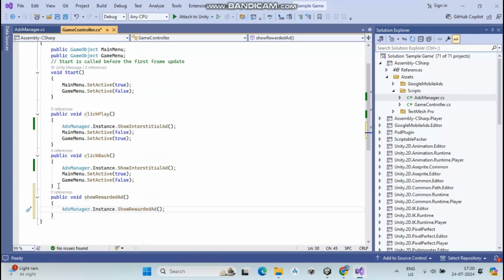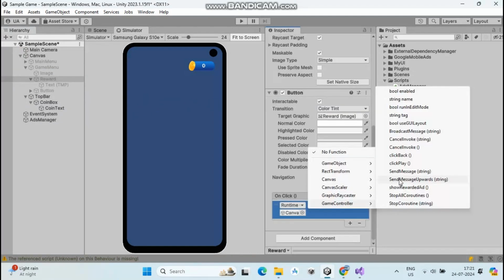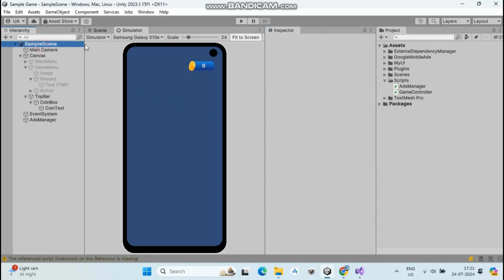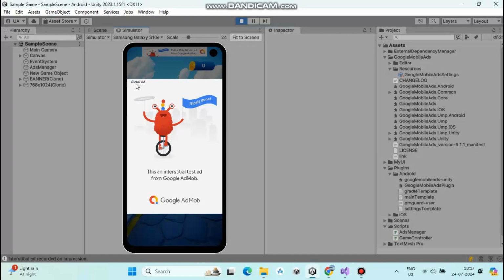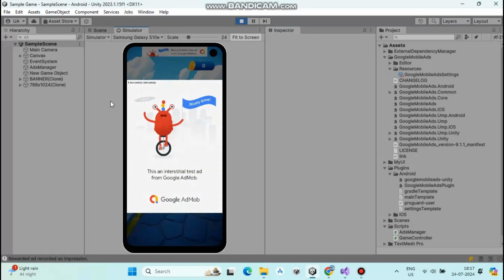Now go to the Unity project, and in the ads manager game object, drag and drop the coin text into the ads manager. Select the reward ad button, go to the inspector panel and the on click section. Click the plus icon and then drag in the canvas containing the game controller script. Select the Show Rewarded Ad method to be called when the button is clicked. Let's run the project and click the play button. You can see the banner ad at the top and the interstitial ad. You will get 30 coins after closing the rewarded ad, and also see the interstitial ad when the back button is pressed.